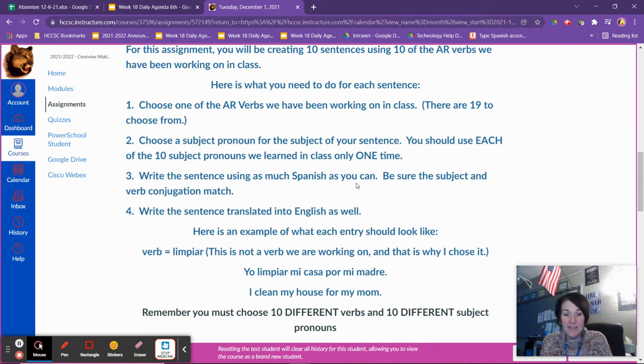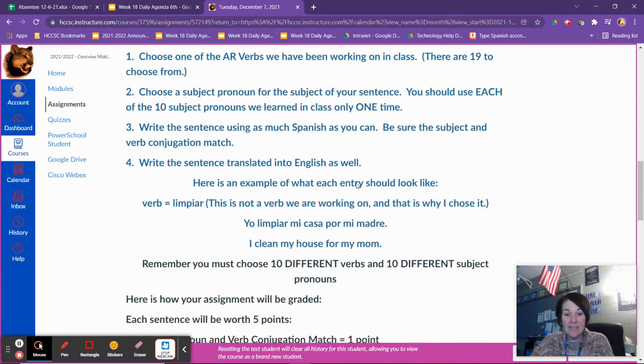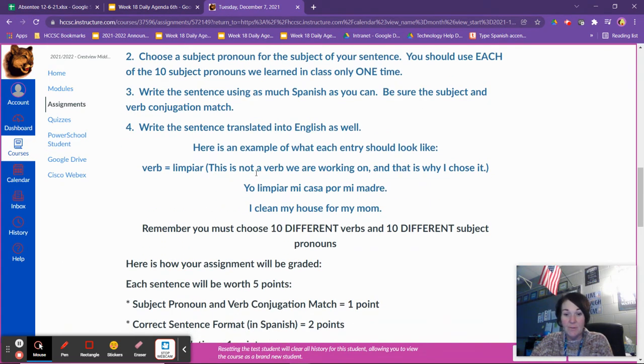Write the sentence using as much Spanish as you can. Be sure that the subject and the verb conjugation match. And then you also need to write the sentence translated into English. Now, if you want to do the sentence translated into English first and then type the Spanish under, that's fine with me. Just make sure you have both the English and the Spanish. And here I've given you an example of what this could look like.